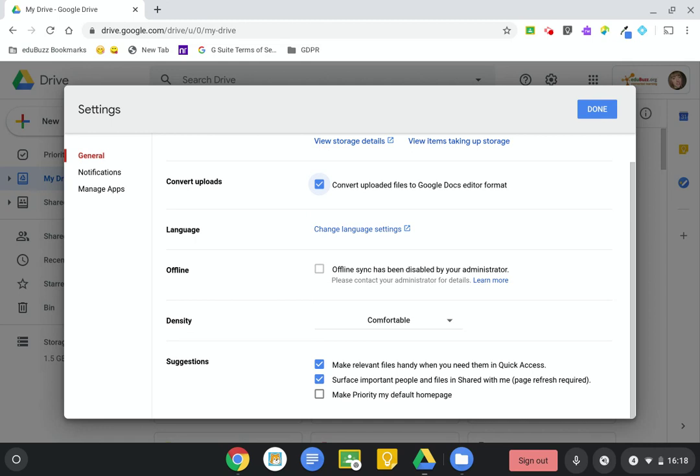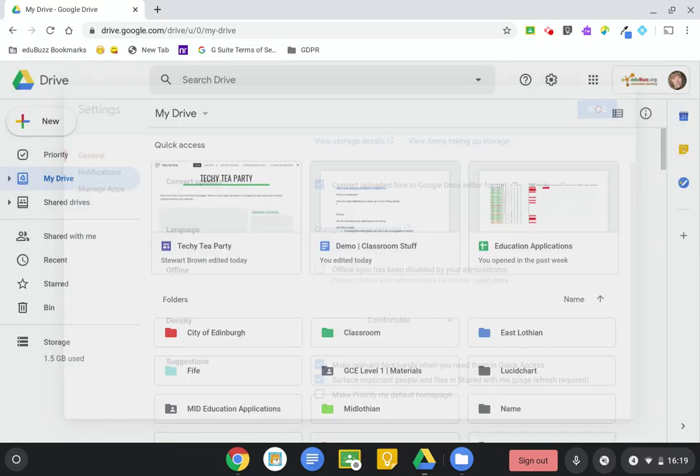The rest aren't too important. You can change the priority to be your default page. So that would mean when you go into your Google Drive, it loads your priority page instantly rather than your My Drive. And that again is just a workflow. So it means that you can customize your experience so that if you do work best out of priority, it loads that straight away and saves you getting distracted by the other folders and files that you have. Select Done when you're finished changing your settings.